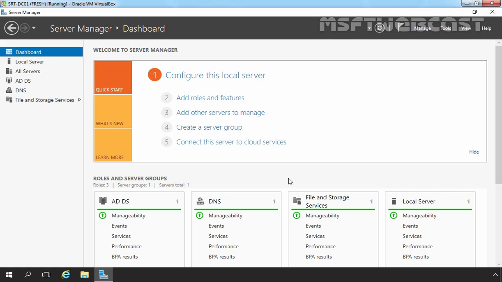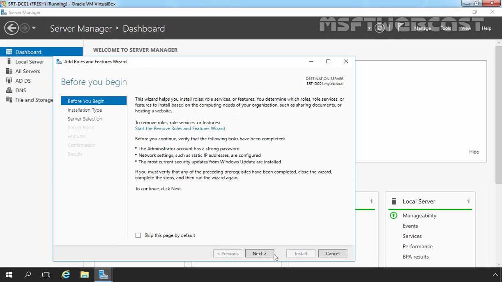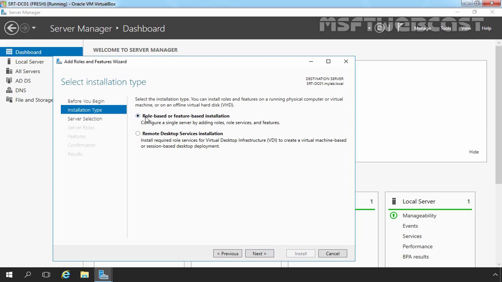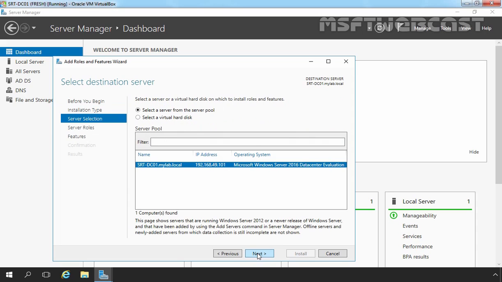For this demonstration, I will be using my domain controller named srd-dc01 and our domain name is mylab.local. In the first step, we are going to install the FSRM role on this server. So let's click on Add Roles and Features. Click on Next on the Before You Begin console. Here I'm going to select role-based or feature-based installation and then click on the Next button.